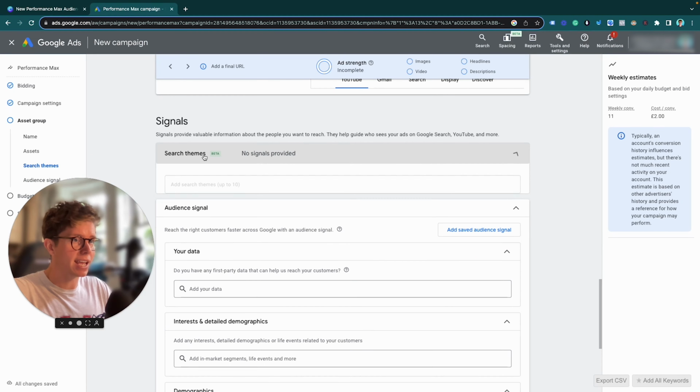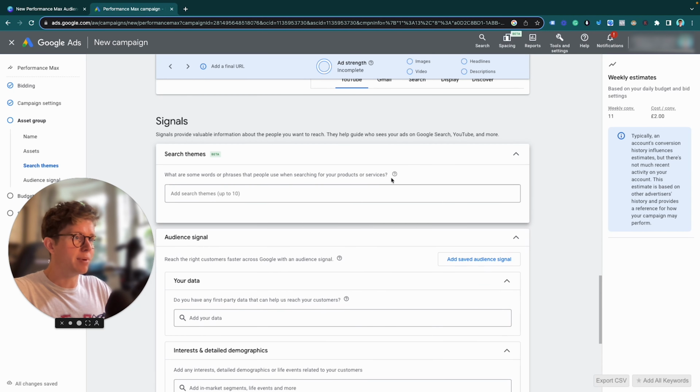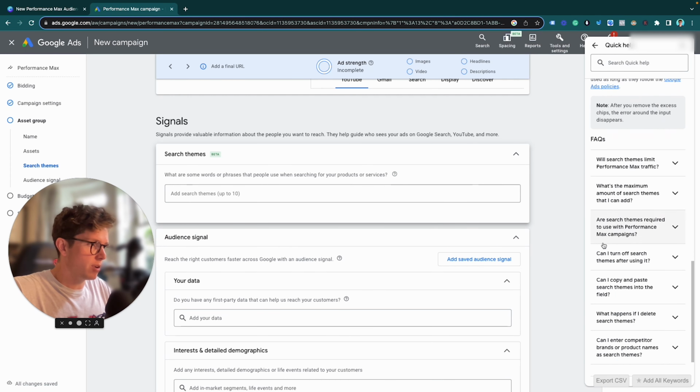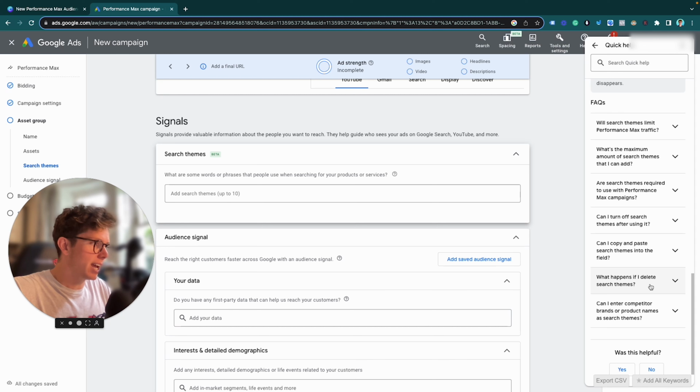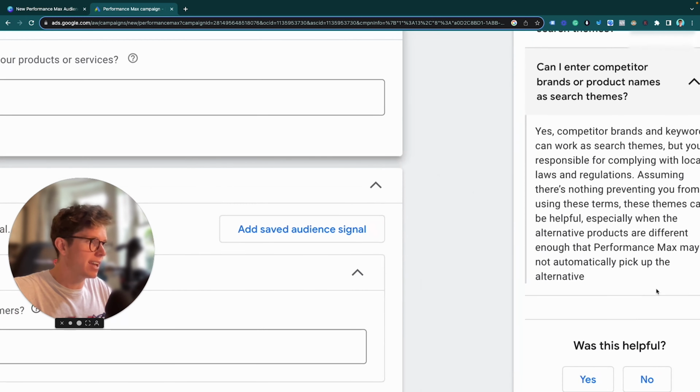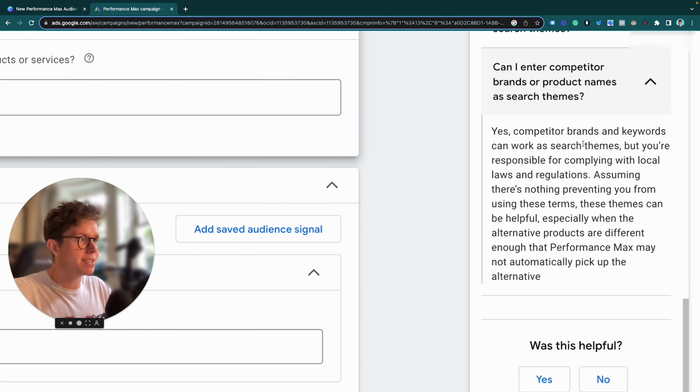So I went onto here and just learned a little bit more about search themes. This is quite interesting if you roll down to the bottom here. This section here, can I enter competitor brands or product names as search themes? And the answer is yes. So yes, competitor brands and keywords can be used as search themes, but you are responsible for complying.